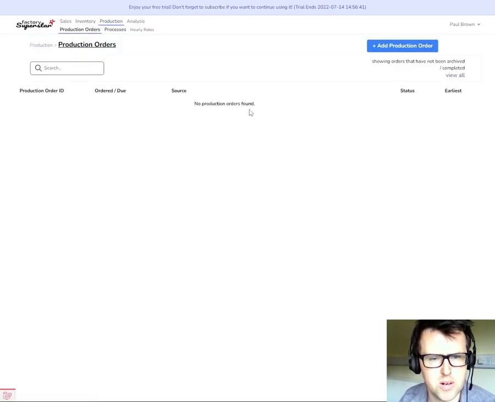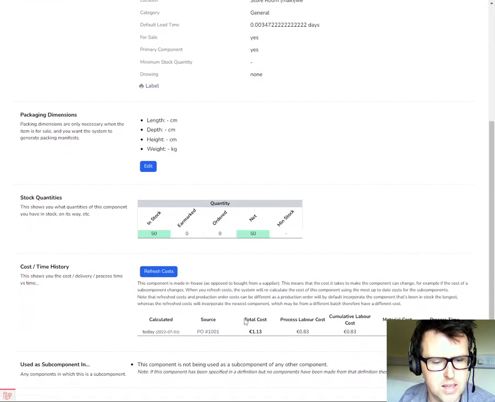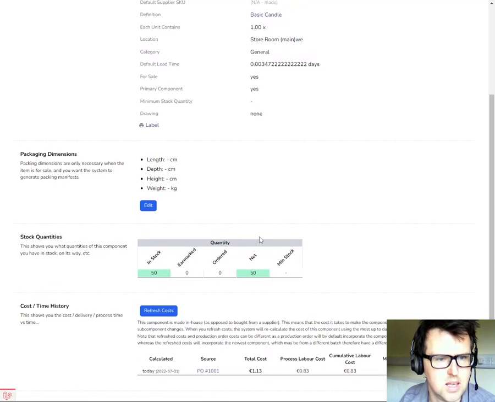Let's go back to production orders. There's nothing in production orders because there's nothing pending. We'll go back and we'll see that we have 50 candles in stock. So we've made those candles. You can also click on it and you can see that Factory Superstar has calculated the total cost, the labour cost, the material cost, and that sort of thing.